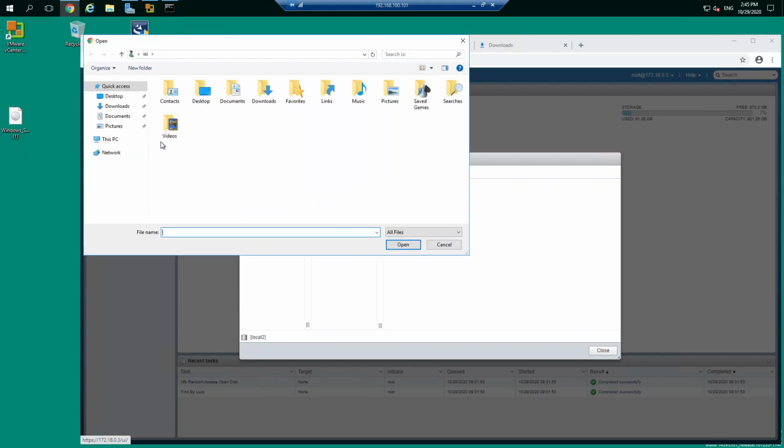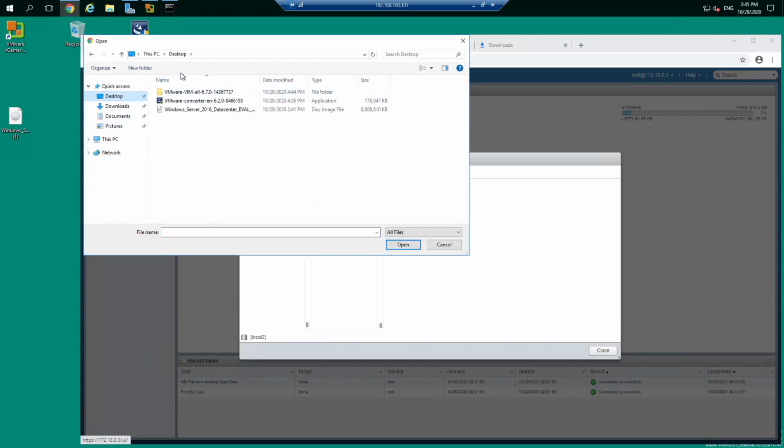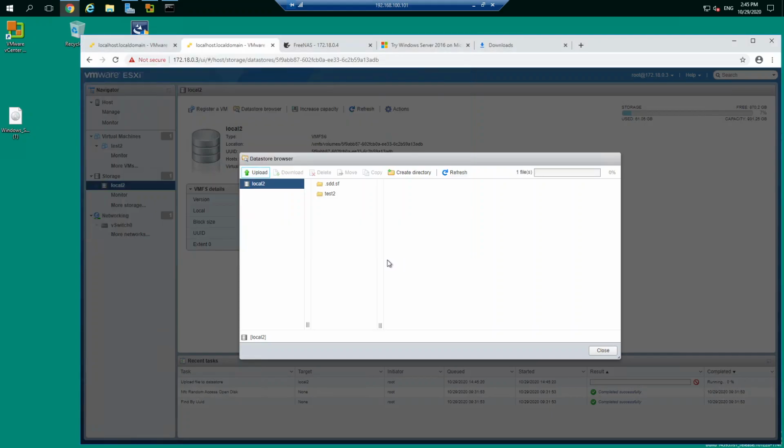You see, when I click upload and go to my desktop, I could upload all of these here. Actually, what I need is to upload the ISO file. It will take a little bit of time to upload it there. As soon as it's uploaded, I will proceed with this.